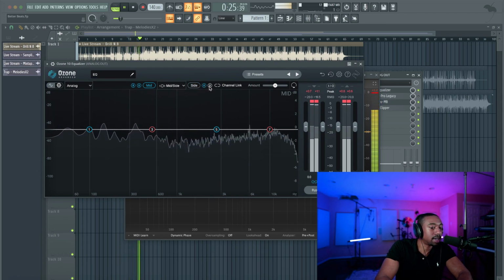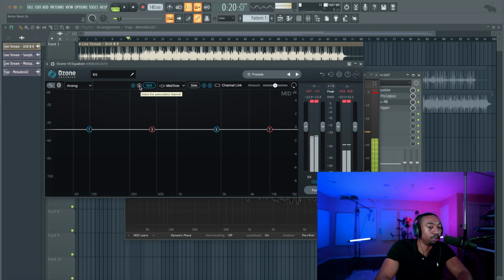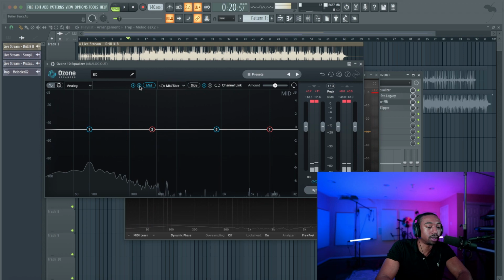Now let's solo the sides. Look how much activity is happening on the side. You can hear the 808, you can hear the distortion. The whole beat lives in the side. So what happens if I flip it back? You don't hear a lot of that saturation. You don't hear the 808.